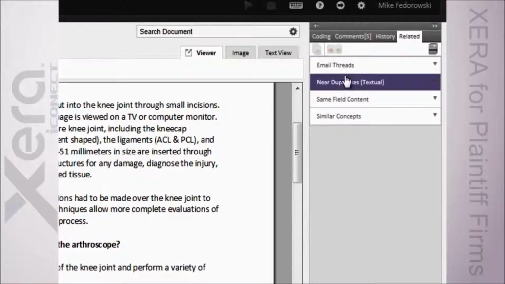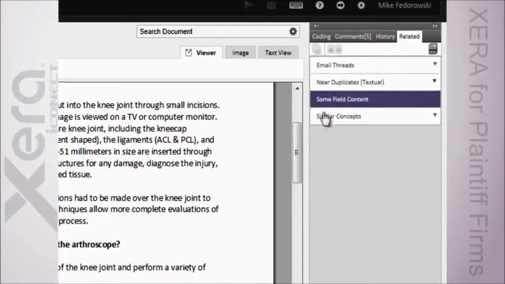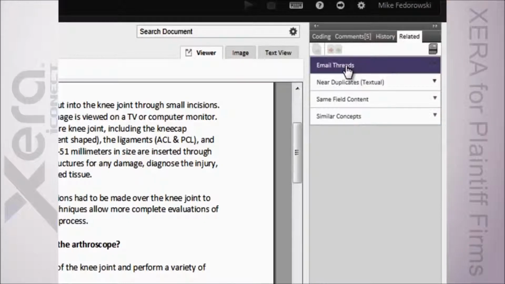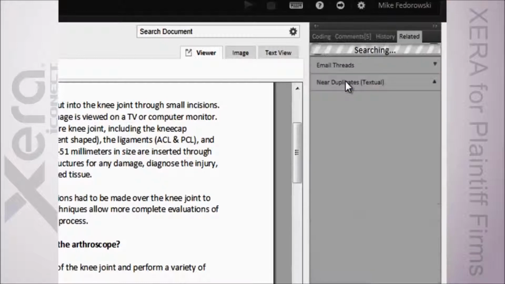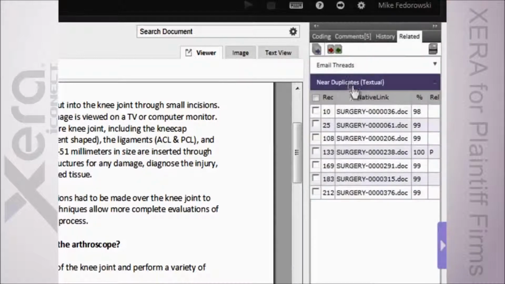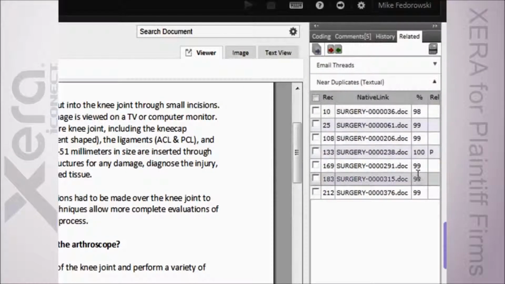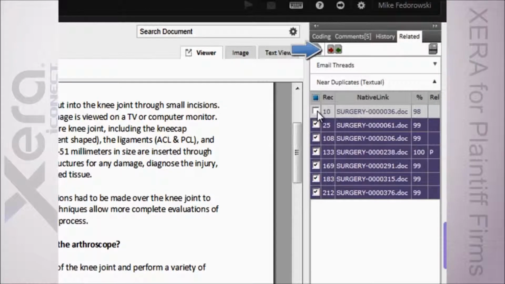I simply come over to my related tab and I happen to have my breakdown here. I can look at my documents via threads, near dupes, similar concepts, etc. And if I was to come in and take a close look at my near duplicates, I can expand this out and you'll see I have a listing of my documents with some similarity scores in here. And if I decided I wanted to see all of the documents that are near duplicates to what it is I have up on screen here, I'm going to make use of doc compare.